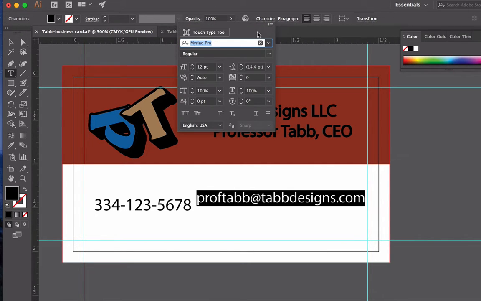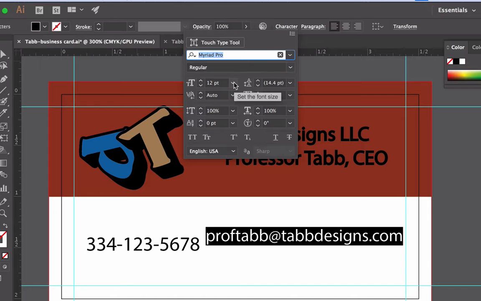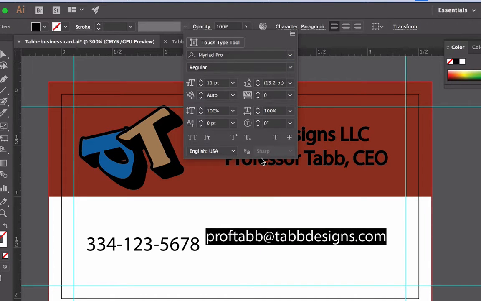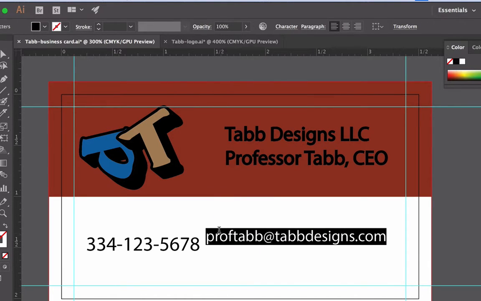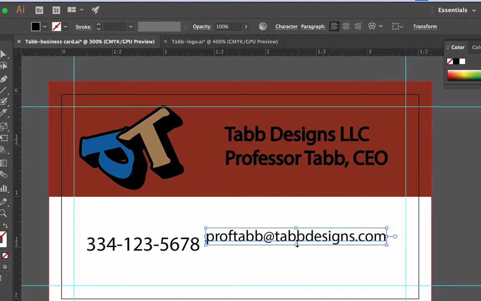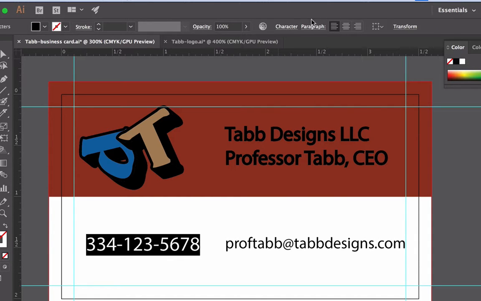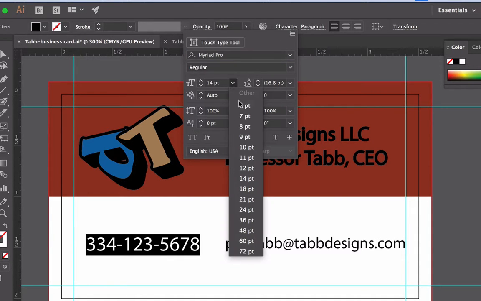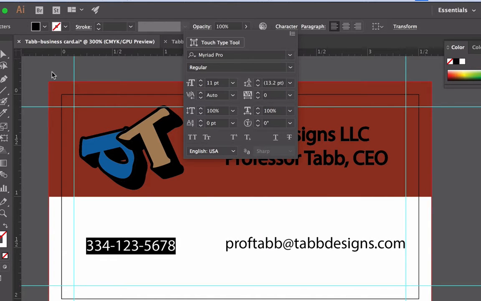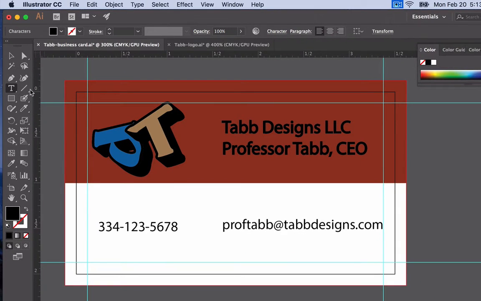Okay, let's revisit it. So it said Minion Pro. Let's check 11. That's not too bad. Selection tool. Make sure you select it. I clicked on it, but it didn't select. I'm going to stay within my safe zone. And then I want my phone number to be the same size as the email address here, which is about a size 11. So I'll click on the type tool to select it. I can highlight it here or Command A, character. I'm going to keep the font the same, but change it to 11. Go back to my selection tool.